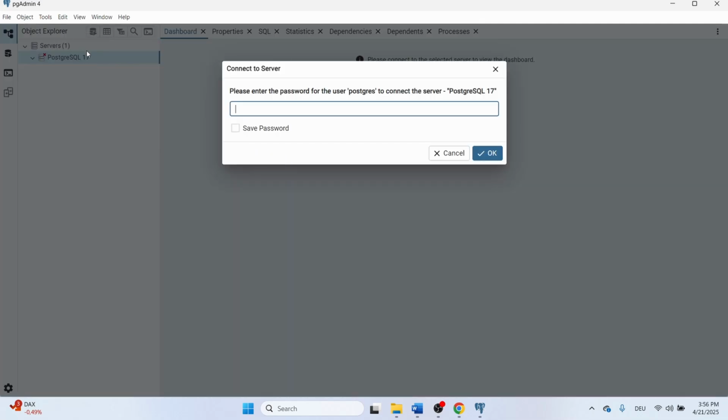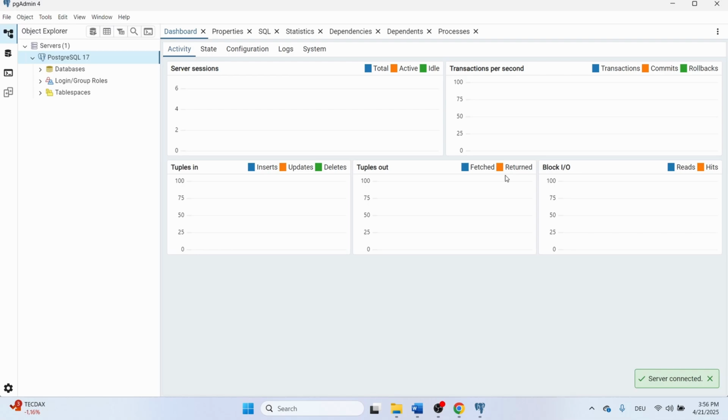So if we click the servers, we are asked to connect to the server and enter the password we have entered before. My password was 1234. And click OK. Okay, now we are connected to the server and this looks very fine to me, and that's it.